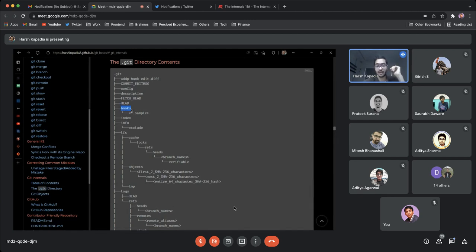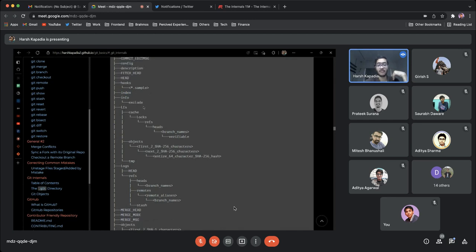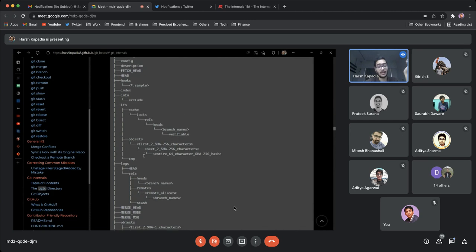So we saw the hooks directory, where you can add pre-commit hooks and stuff like that to check things. The index file we saw, that's the important file. Your staging area is your index file. We saw info, where we went into the exclude file, which is your local gitignore. We did not get into LFS. I myself don't know much about LFS.